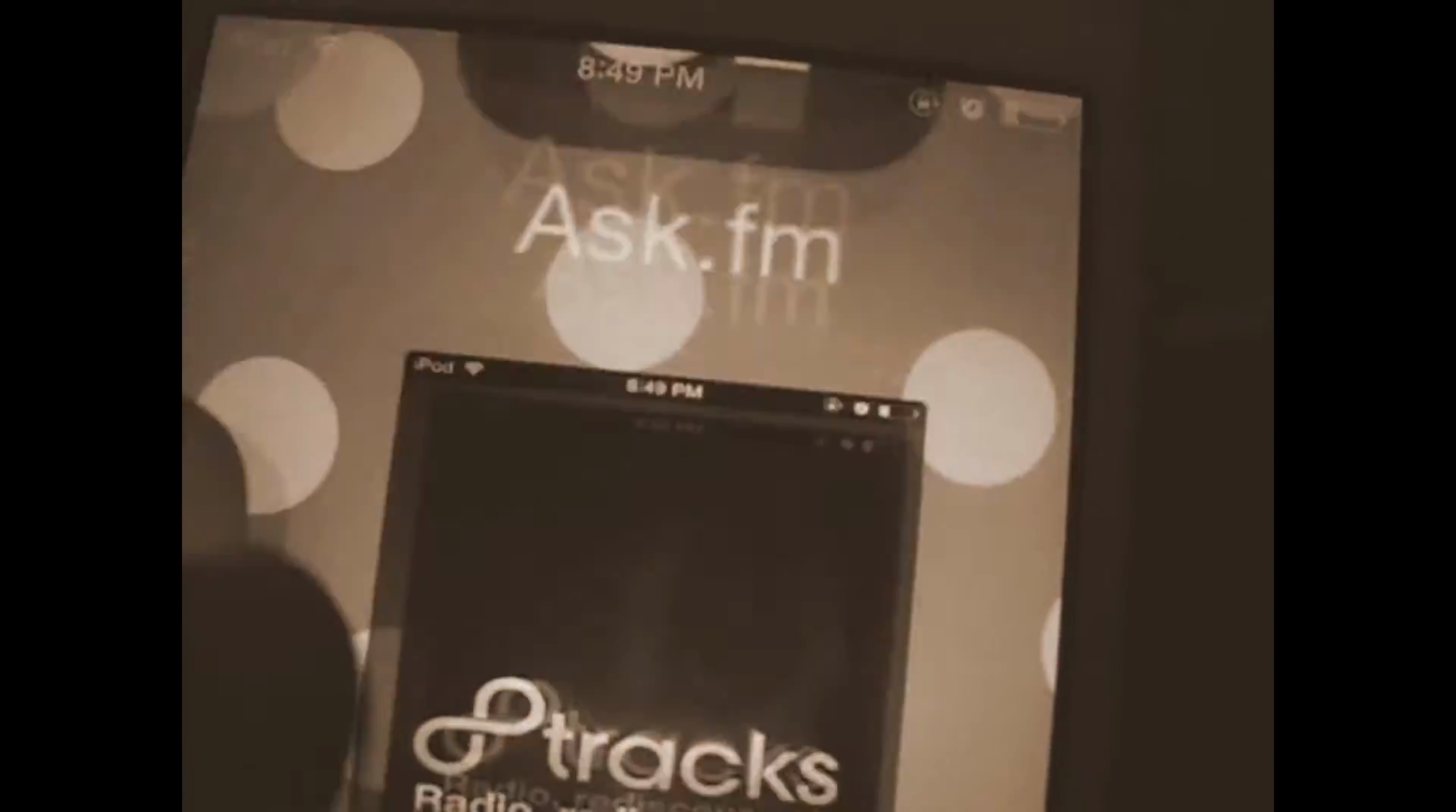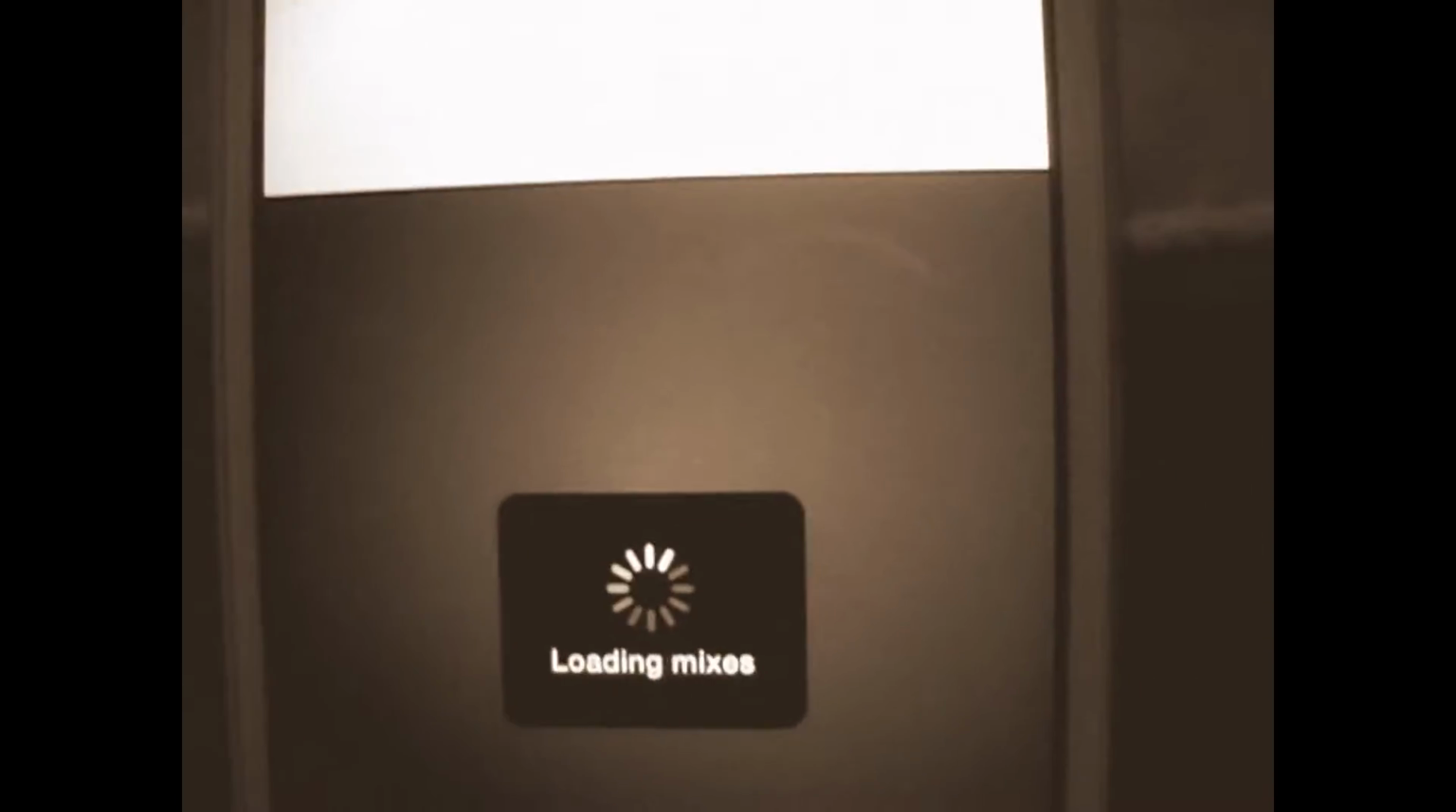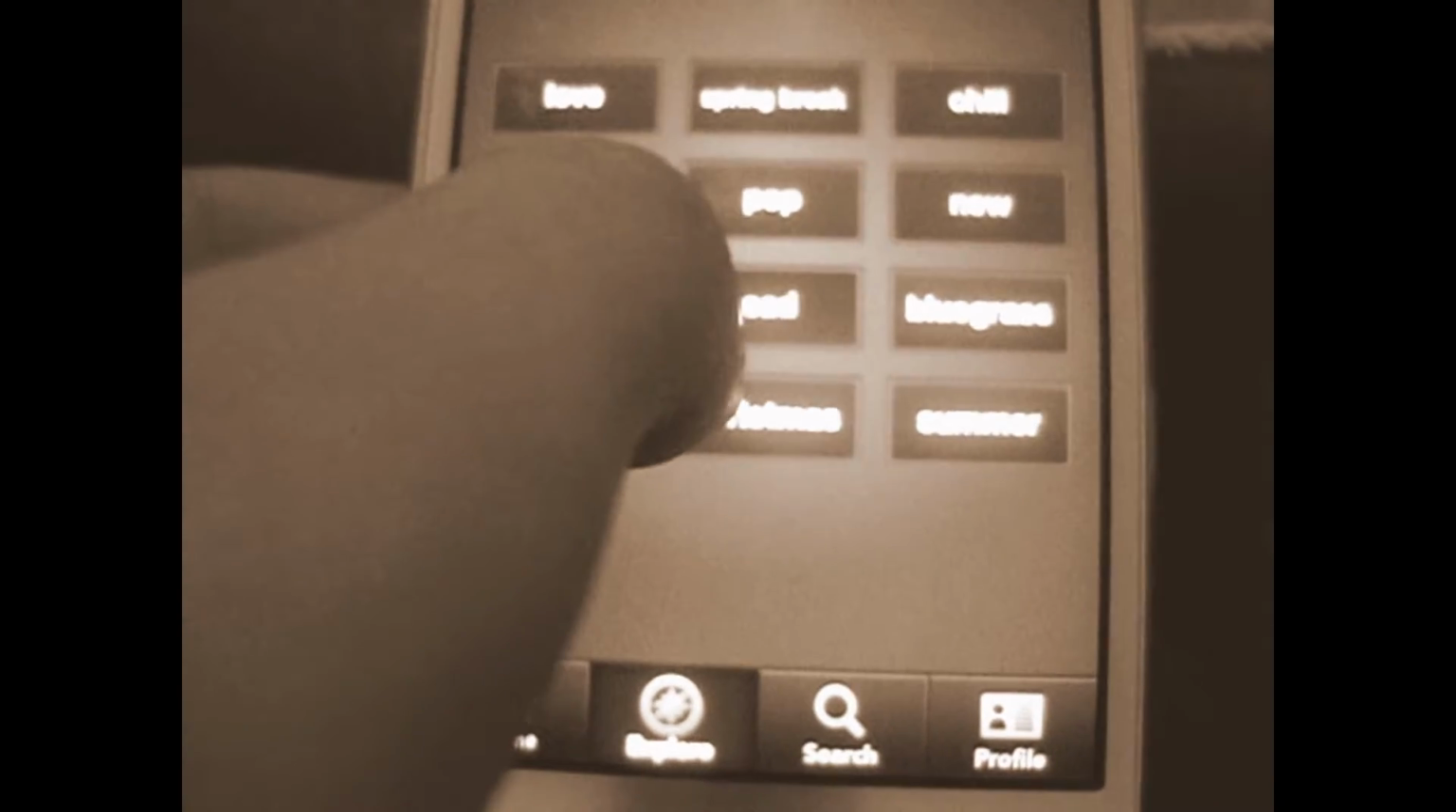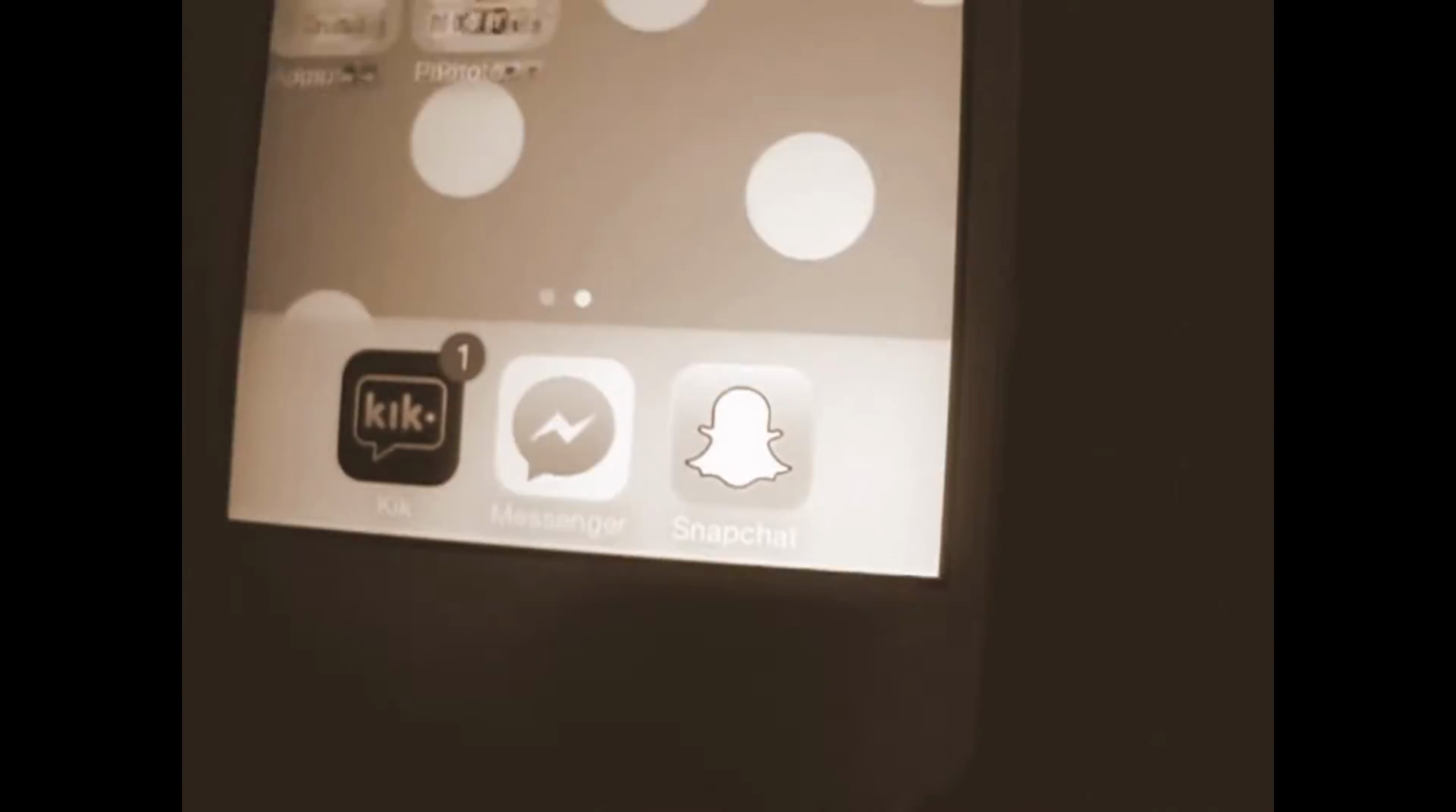And that's basically that. Then I have 8 tracks, which is Pandora basically, but you can find really rad remixes. So let's say you want some country, I don't know, and you're feeling sad, you can find any playlist, and basically a song will play. So yeah, that's basically that. This is basically all that is on my iPod.